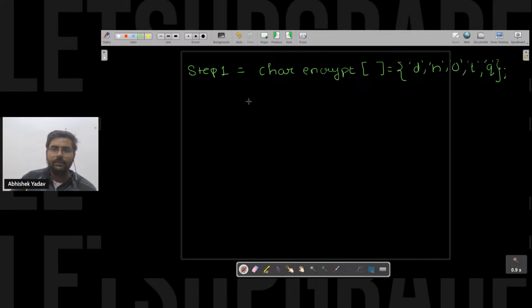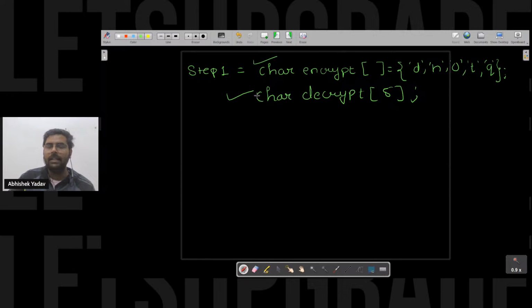After that, guys, I want a decrypt also, right? After encryption, I have the encrypted data, and I want to store the decrypted data. So what I can do, I can create one more array that is decrypt, and here let's assume the size is 5. So here char decrypt[5]. This is the encrypted message, and this array I have made to store the decrypted information, right?